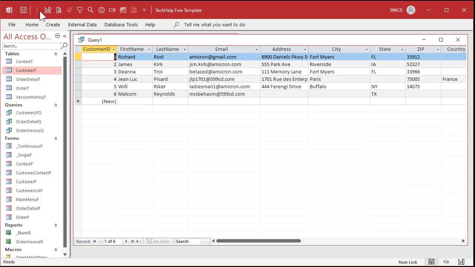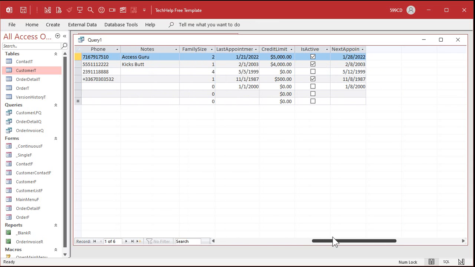Now, when I run this query, you can see there's all my information, and there's the next appointment date. That's an actual field that is saved in the query. All right, we're not saving 2 fields worth of data. It's still calculated, but it looks like another field. So now I can run queries on this.